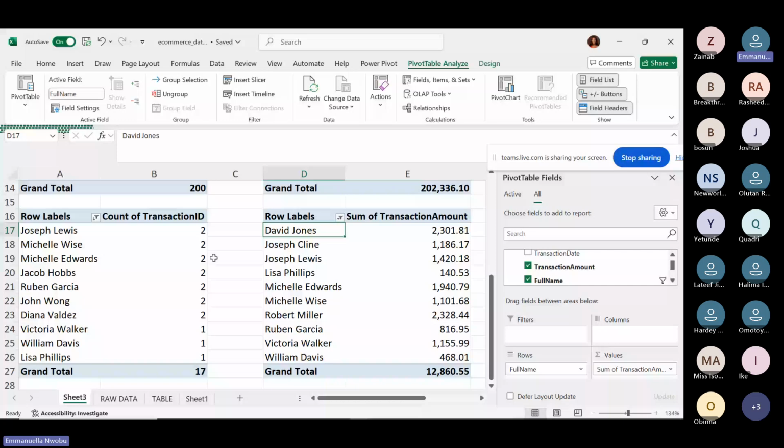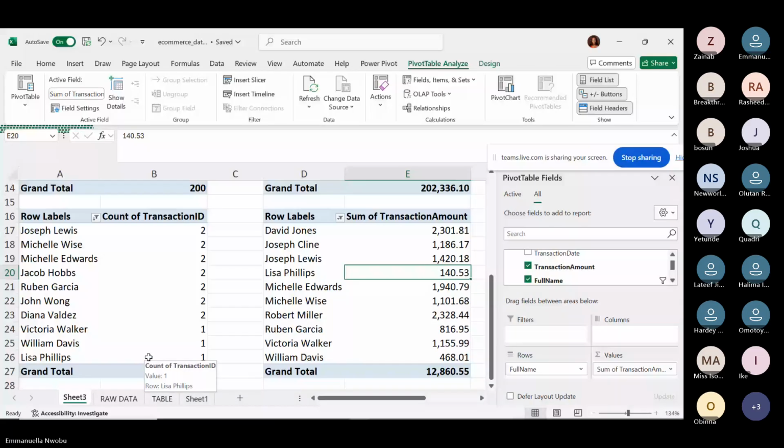All right. And then who else can we see? Okay. Lisa spent the least money. And as we can see here, she came into our platform just once. So we can conclude that, okay, Lisa Flip just spent 140 on our platform. That was how much she spent. All right. So who else can we find out from this?